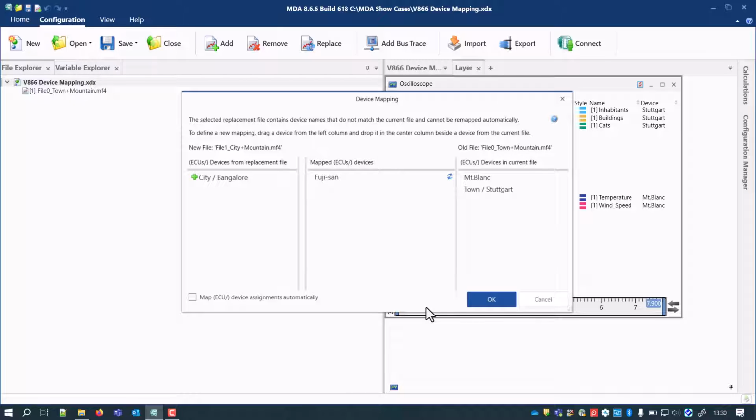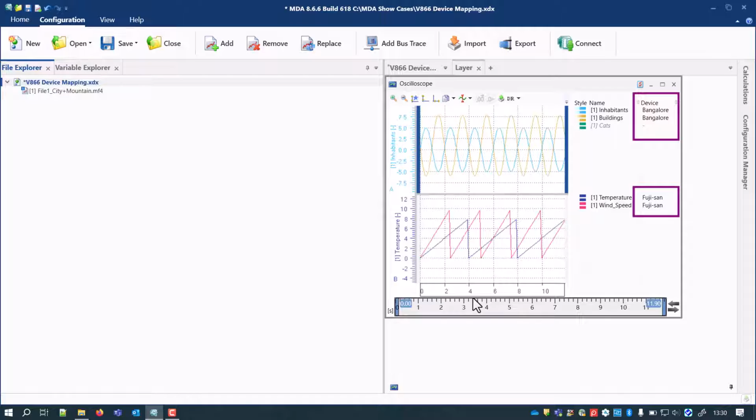In my case, there is, in the new measure file and in the configuration, exactly one entry for which no ECU information is available. Therefore, these two entries are pre-mapped. The remaining entry of the new measure file can be mapped manually to the remaining entry on the right side. After confirming the assignment, MDA tries to replace all signals in the configuration by signals with the same name from the new measure file, whereby the ECU device assignments done in the mapping dialog will be respected strictly.